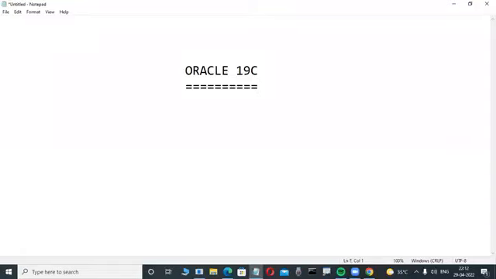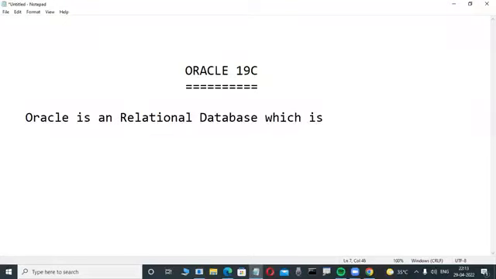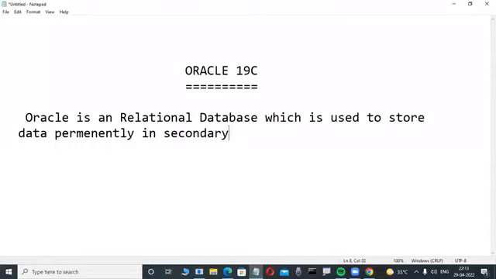Write it, some theory, write it. Oracle is a relational database which is used to store data permanently in secondary storage devices. A secondary storage device means, don't worry, hard disk.